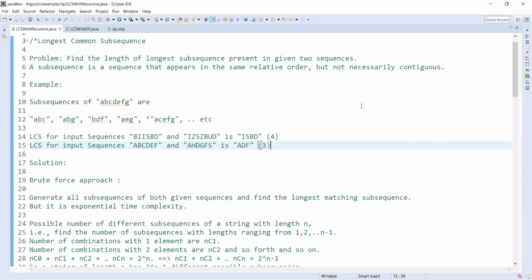Hi all. In the last video, we discussed dynamic programming: what it is, what its characteristics are, and how we can identify a problem that can be solved using the dynamic programming method. We also saw a simple example that can be solved with dynamic programming. Today we'll see another problem which can also be solved using the dynamic programming method.